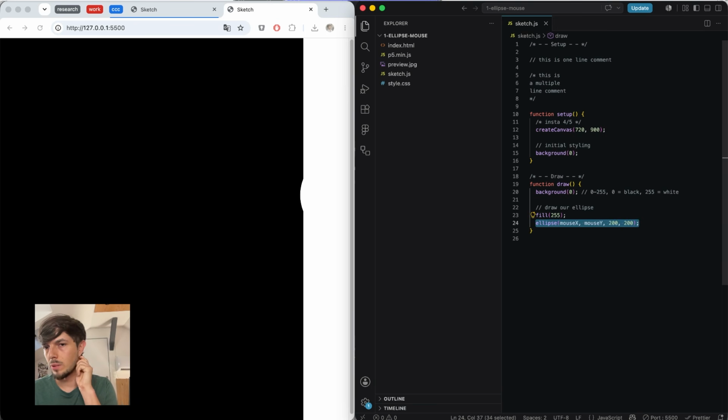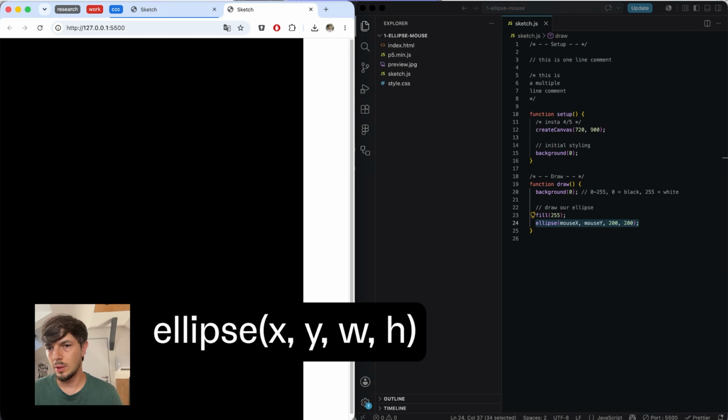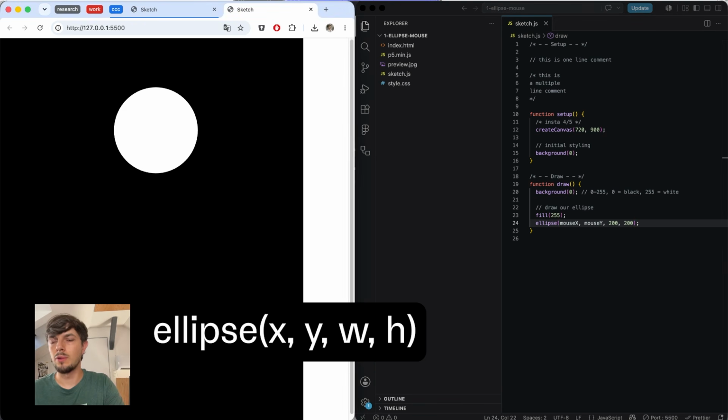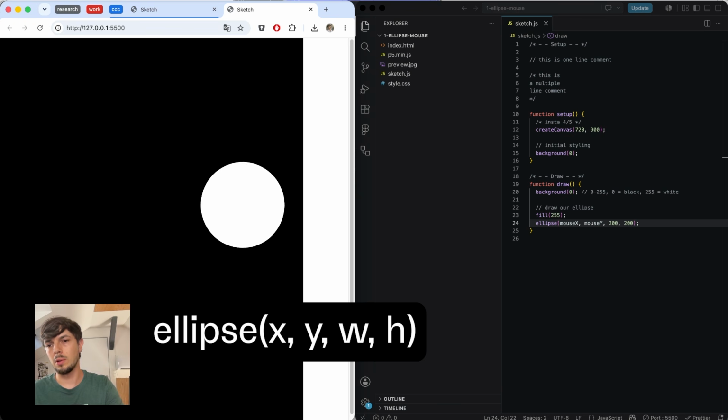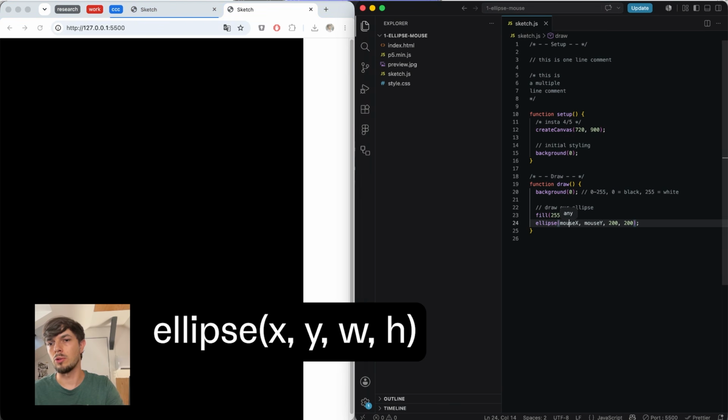We're drawing a shape, which is an ellipse. You can see there's 4 values connected to the ellipse function. Mouse X, mouse Y, 200, 200. So what do these do? The first 2 values are the position of our ellipse. And you can see right now it's attached to the mouse position.